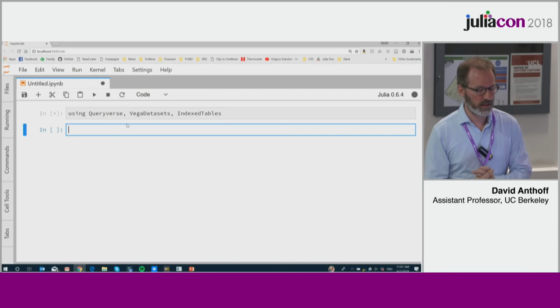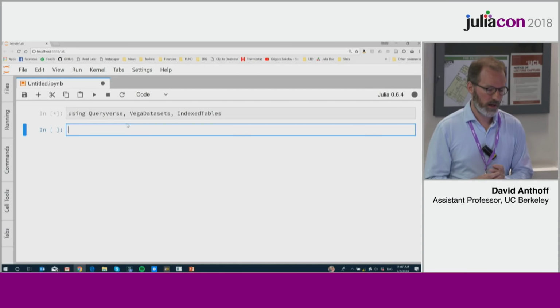Vega Datasets is a package that you can think about like R datasets. It's just a package that exposes a bunch of datasets. Those originate from the Vega project, so that's what that does. And then IndexedTables, some of you might know, is a table type that was created by Julia Computing, I believe, that powers JuliaDB at this point. So it's just another table type that one can use.